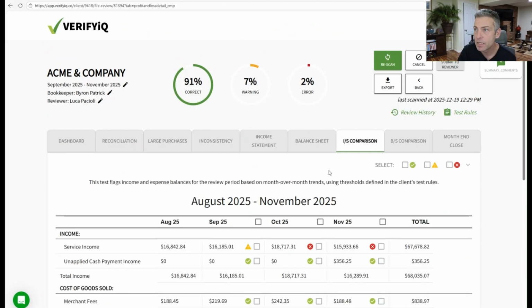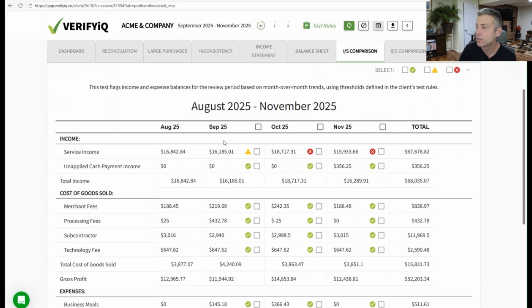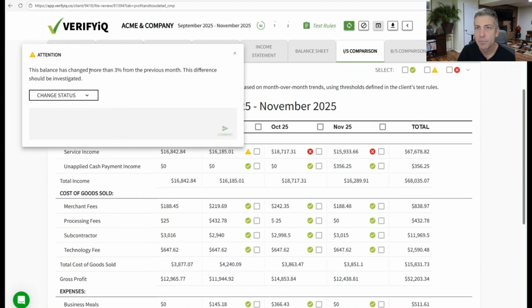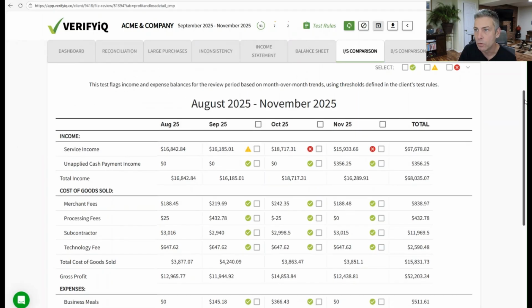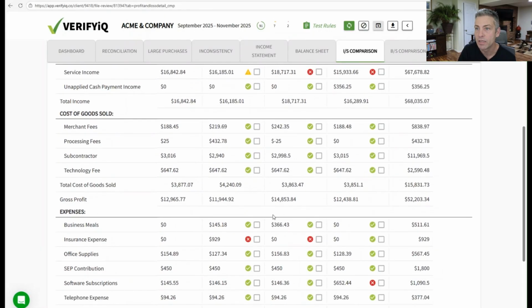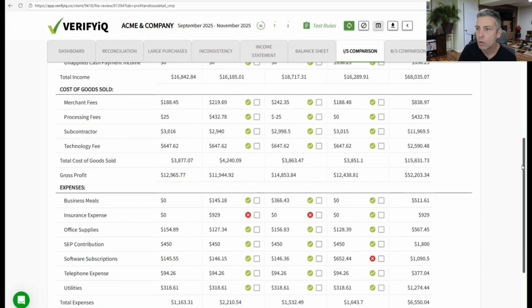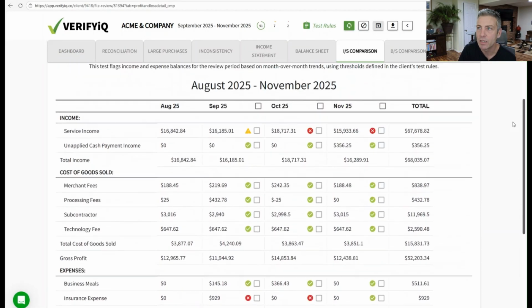And then in the income statement and the balance sheet comparison, what this is doing is a month over month review of trends. So you can see by clicking on the flag, this balance has changed more than 3% from the previous month. That 3% is a setting in the test rules that it is looking for in a difference. If I click on the red one, 6%. So this is a really easy way to look for potential issues or weird things. Here's that insurance expense, in fact, that may be an issue. So all of these things can be reviewed right here, quick and easy.